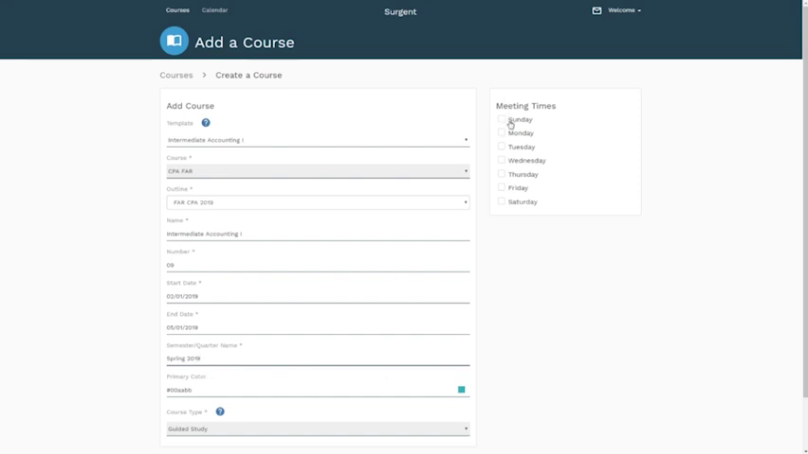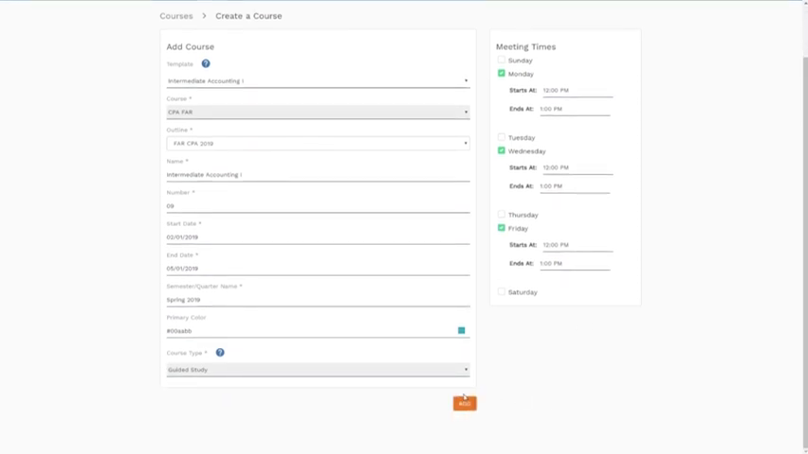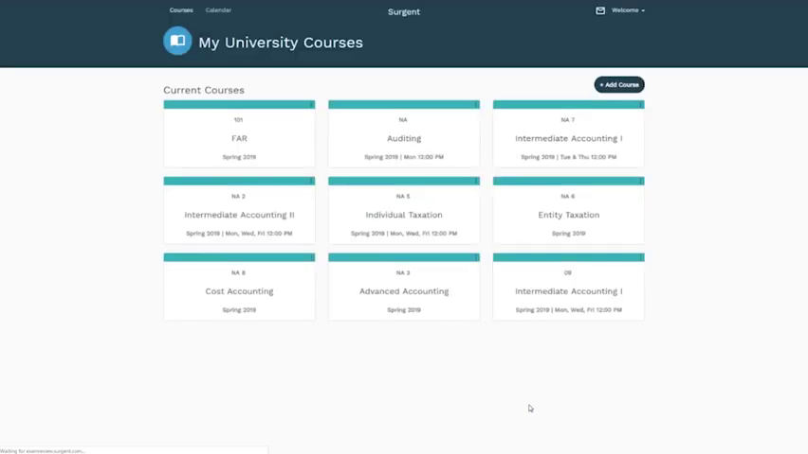You can also add meeting time. So this particular course, let's say it meets Monday, Wednesday, and Friday from 12 to 1. So now I will click Add. And this generally takes about 5 to 10 seconds because what the system is doing is pulling in all of the pre-built quizzes, homework assignments, and exams into the course that we just created.